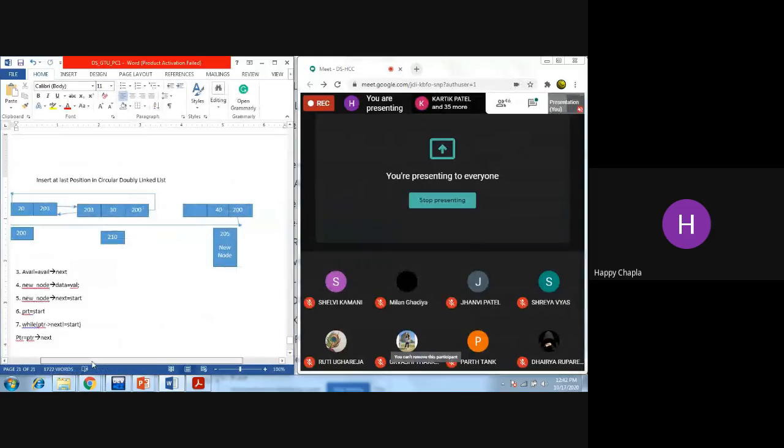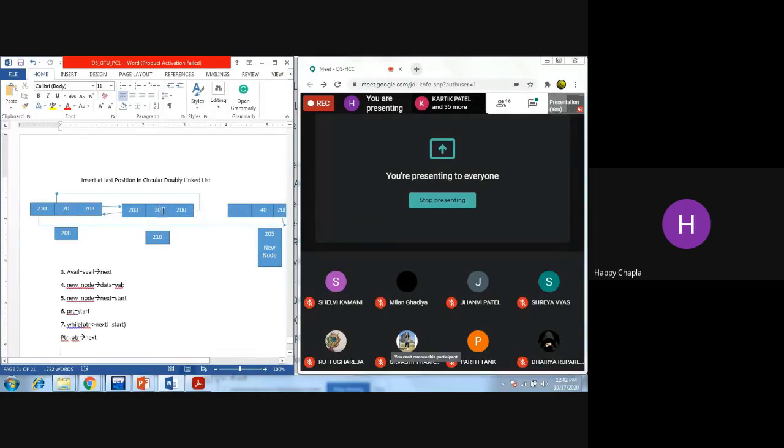Okay, now I have reached this position. This is my ptr. Okay, if I want to fill this portion, what do I need to write? So you can say new node of previous can be filled with the value of ptr.